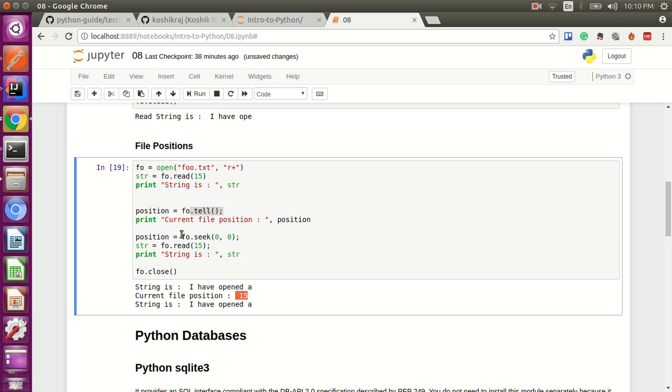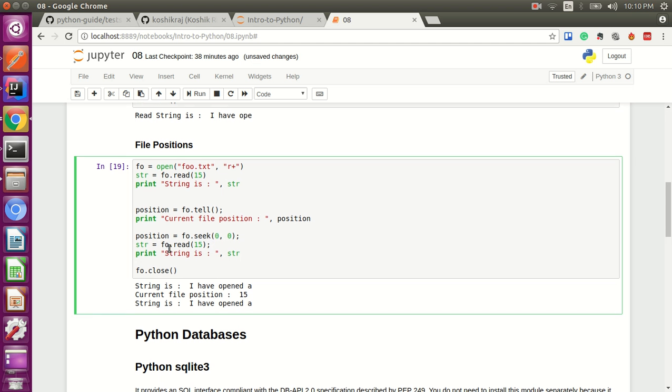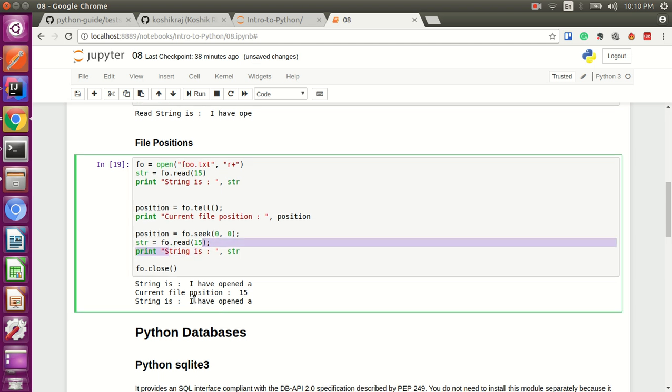After that, I'm doing one more operation, seek, to go to the 0th byte. Once it has gone to the 0th byte, again I'm trying to read it, so I'll be able to read again from the beginning.